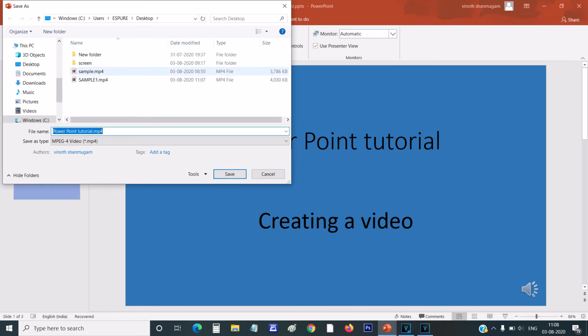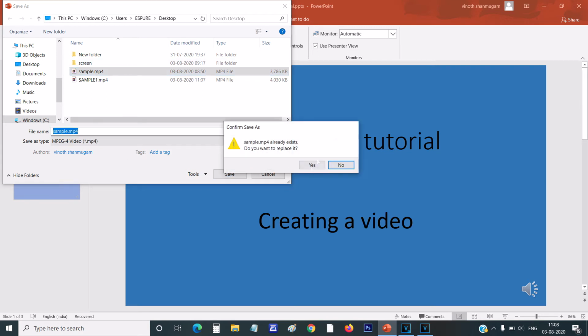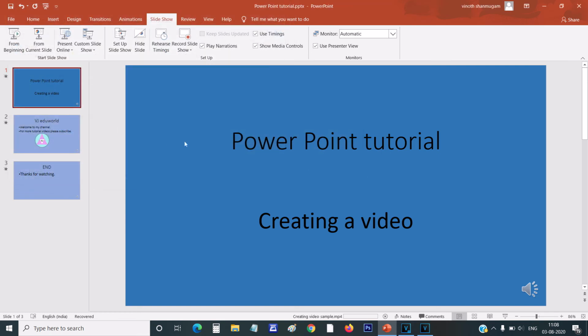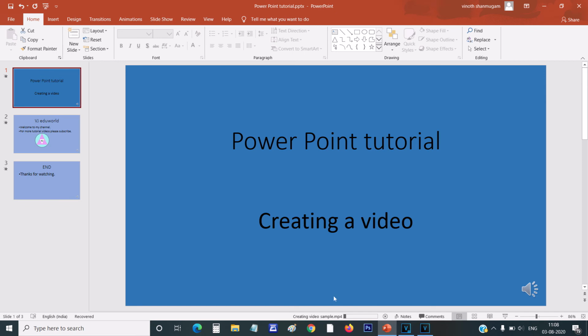It will ask for the location where you want to save. I have given sample.mp4. Since the sample is already available, it is asking for replacement. So you can give any other name. After giving that, you can see the rendering of that process under this. It will take a couple of minutes. Since we have animations and audio, it will take time.